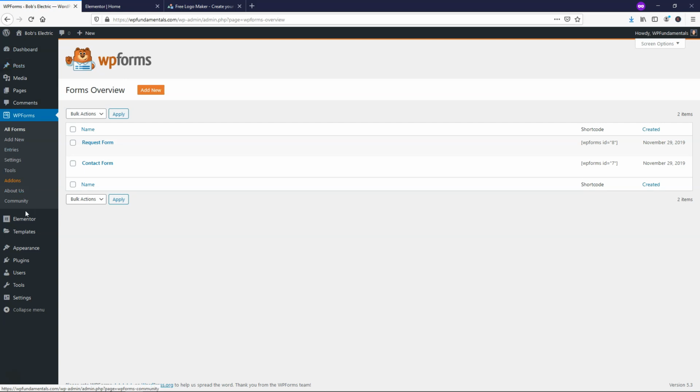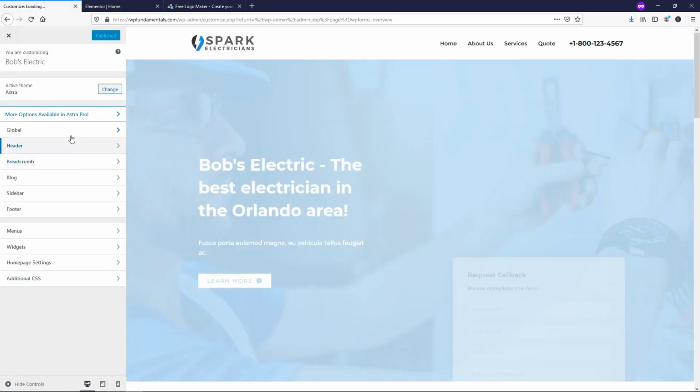and I'm going to actually go over into the dashboard this time, and I'll go to where it says appearance and customize right here. And here we're going to be able to add our logo, and we can actually add it as a favicon if we want as well.